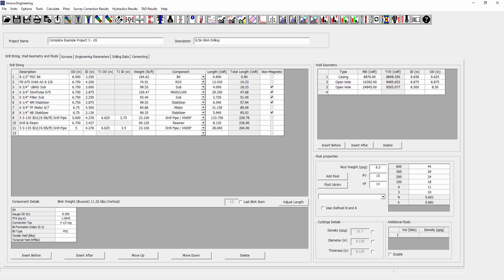This is the Innova Engineering Torque and Drag tutorial. In this video, we're going to run through a torque and drag calculation from start to finish. So we will cover the inputs required for setting up the calculation, running the calculation itself, and then we'll take a look at the results, charts, and reports.